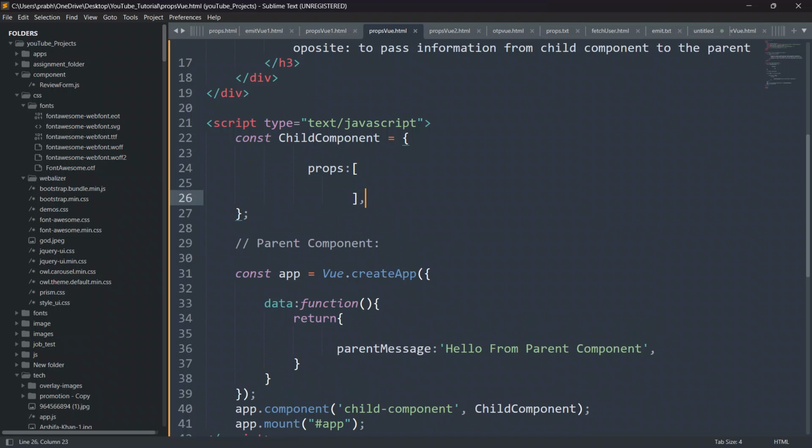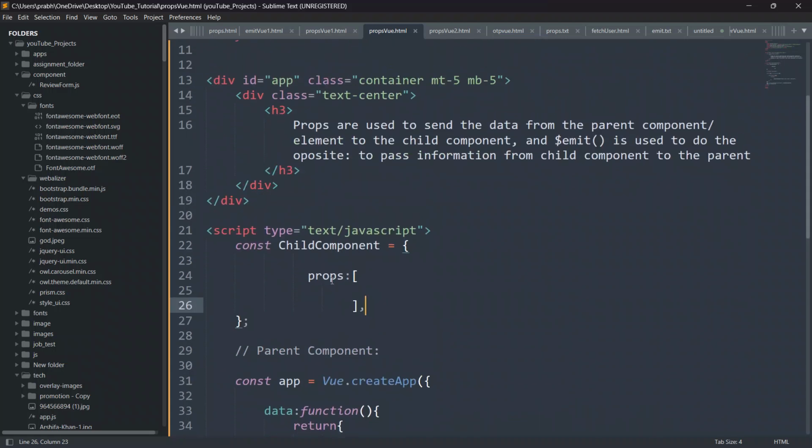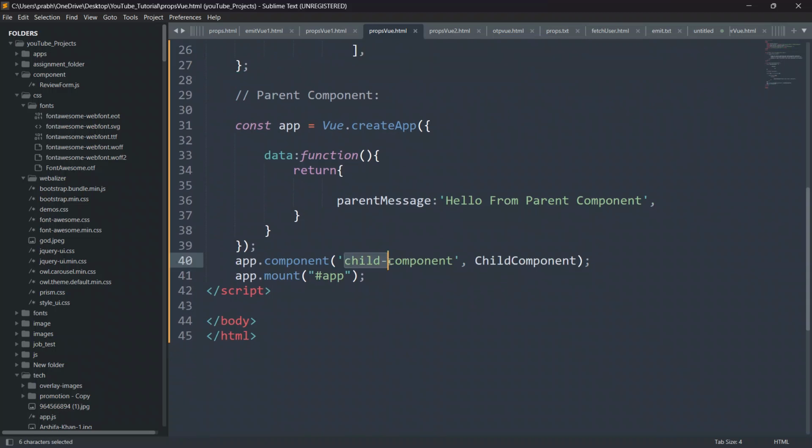Okay guys, props is short for properties. Always remember, props is short for properties. So guys, here we have to define this. First of all, let me create the HTML part. I told you that we have to use this child component as a custom HTML element. So we are going to use this child-component as a custom HTML element.